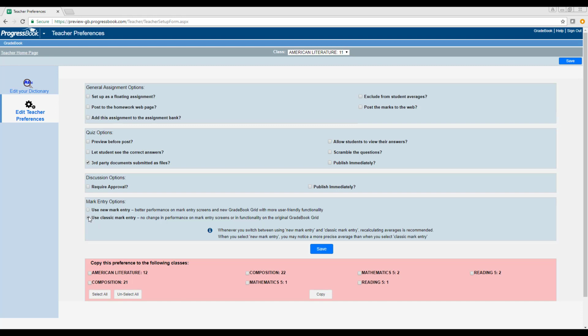Selecting the Use Classic Mark Entry option sets the Classic GradeBook grid as your default for the selected class, and it does not improve the performance on any Mark Entry screens beside the grid itself. Note that the two Mark Entry options calculate averages differently, so you should recalculate averages anytime you switch between the options. The new Mark Entry option typically offers a more precise calculation.